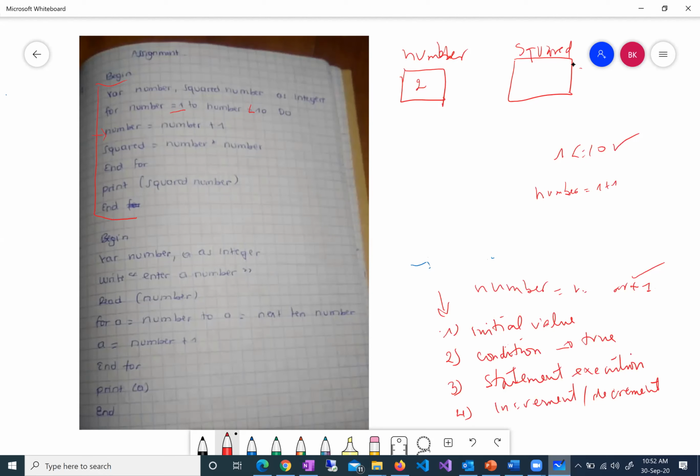Then coming here, squared is number times number, which means in squared we are going to have 2 times 2. So it is going to store 4 in squared. Then on this line we print squared. Now 4 is printed. Because the loop will end only if the condition becomes false, and since the condition is still true, we are going to come back here.